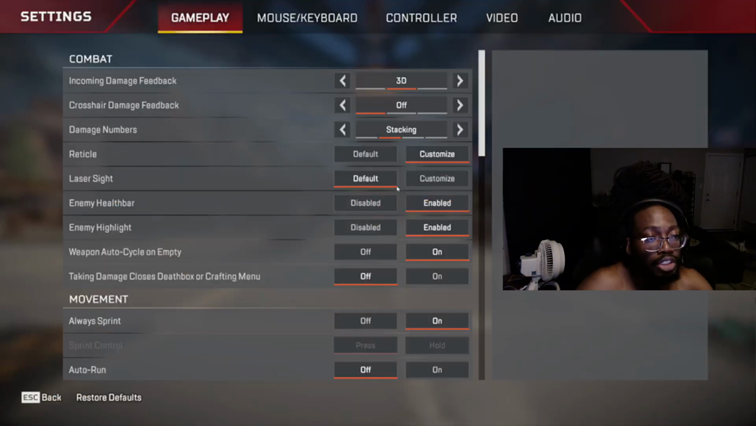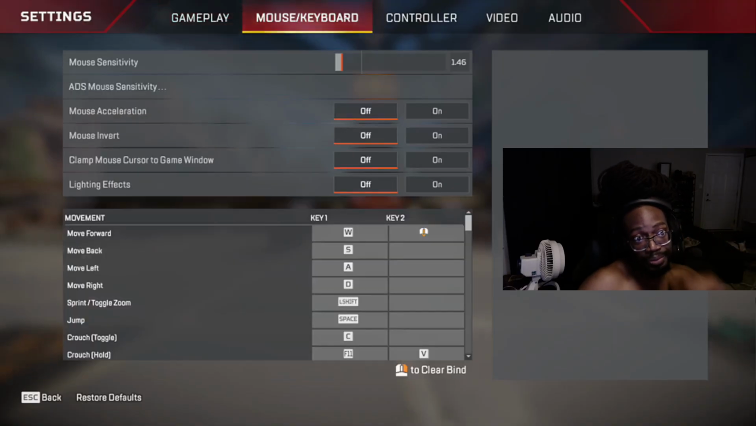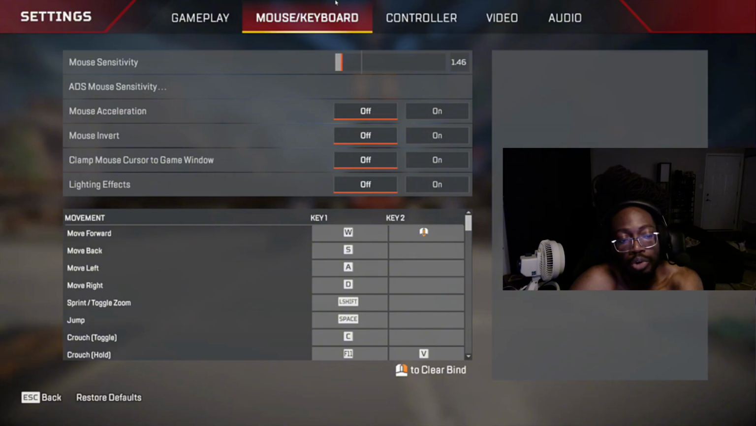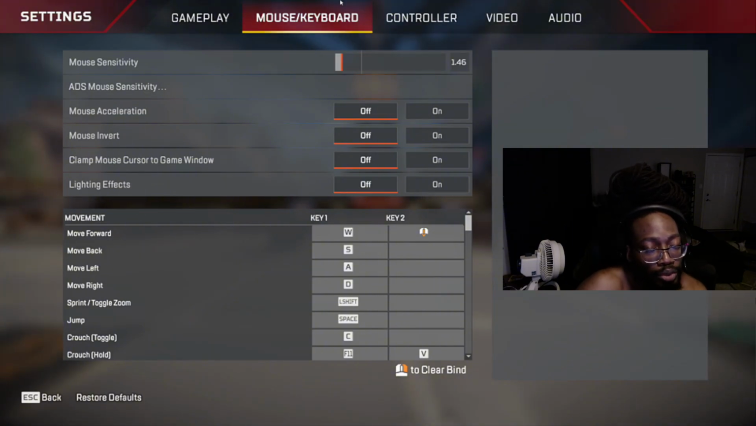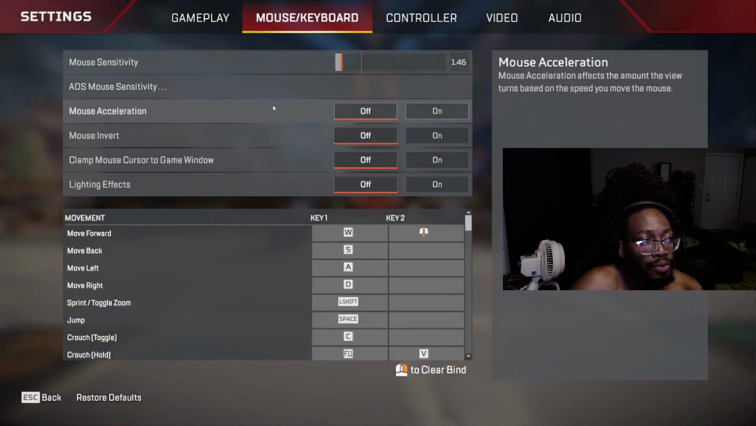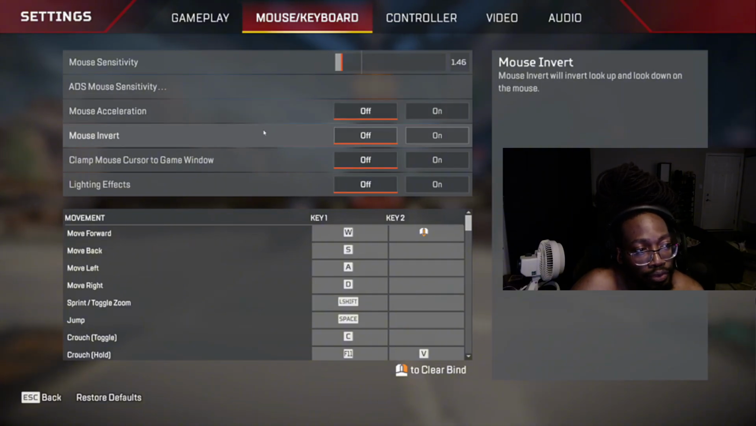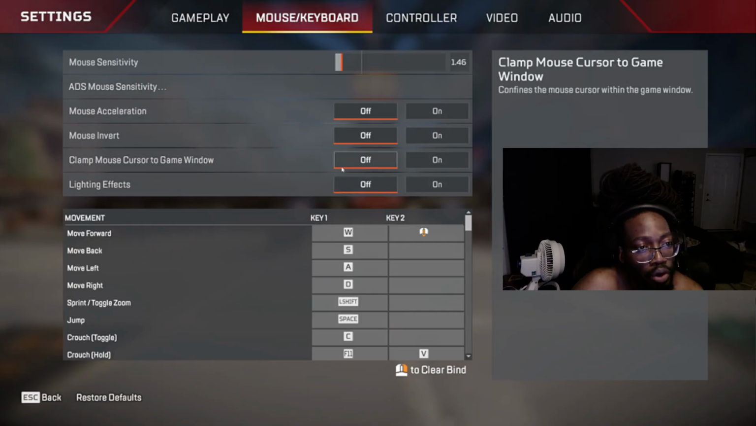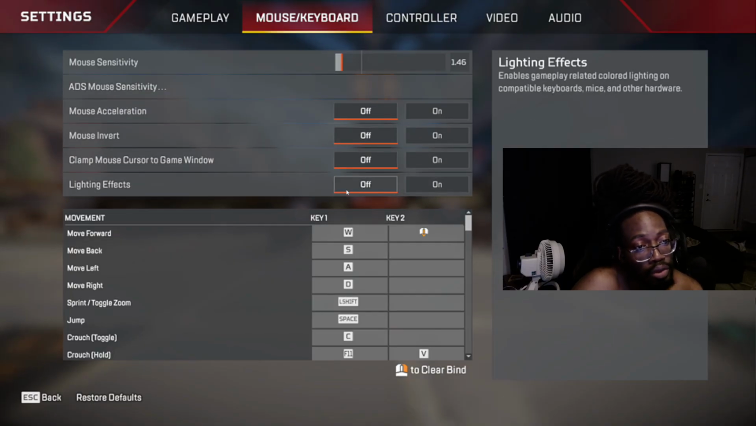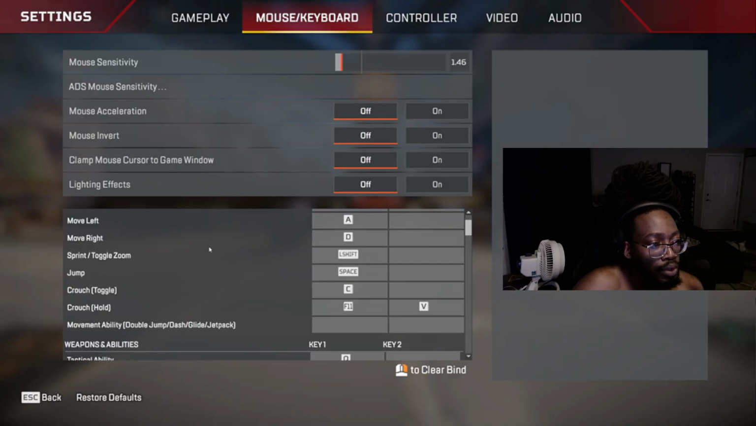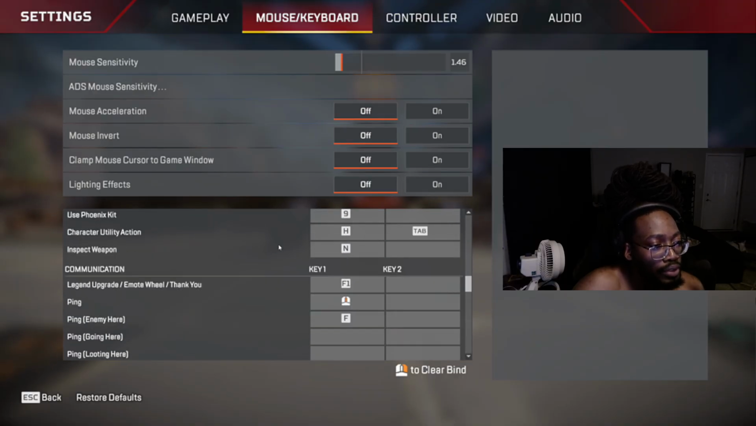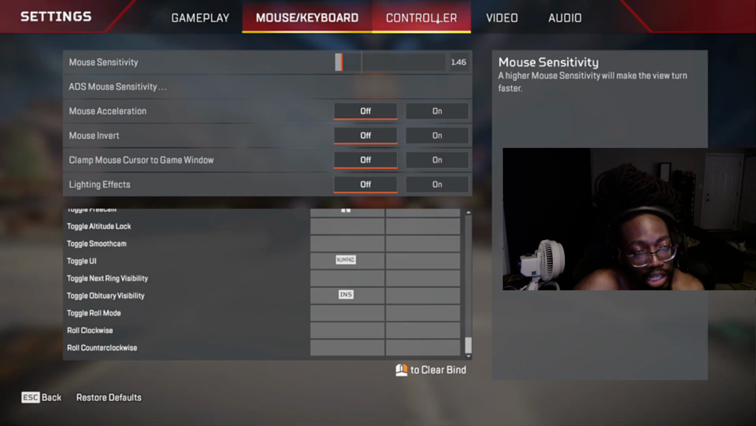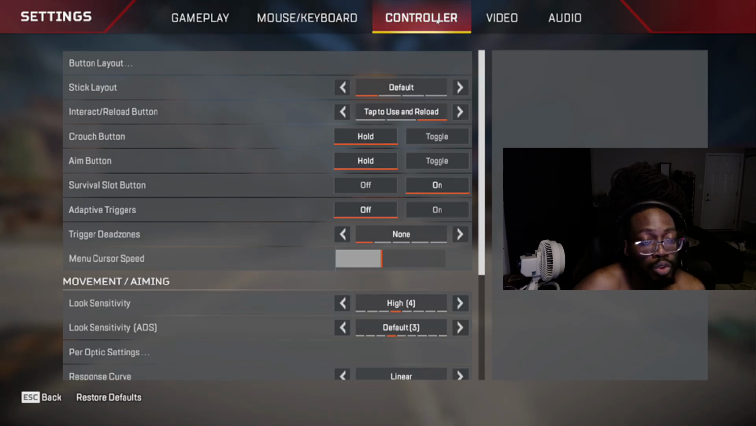Alright, so starting off, in settings, we are going to look at mouse and keyboard. In this area, just get your mouse sensitivity set to where you feel the most comfortable. Literally the only things you really want to focus on are mouse acceleration, mouse invert, and clamping. You just want to make sure all of these are off. As far as everything else, like the key bindings, that's based off your own preference and what feels comfortable for you. You could take inspiration from some other people, but do what works for you.